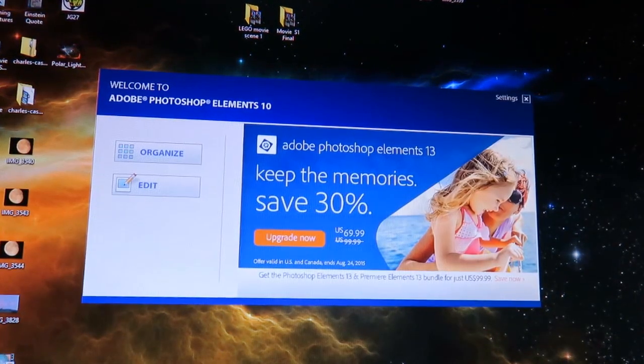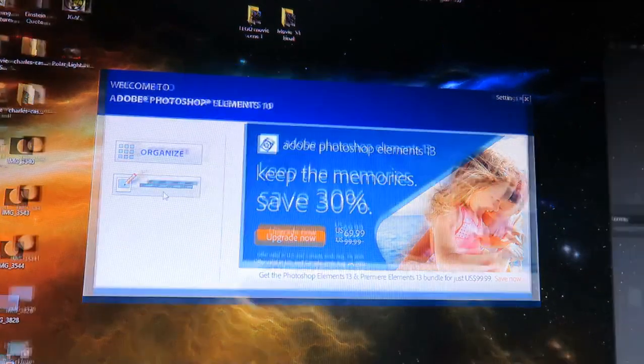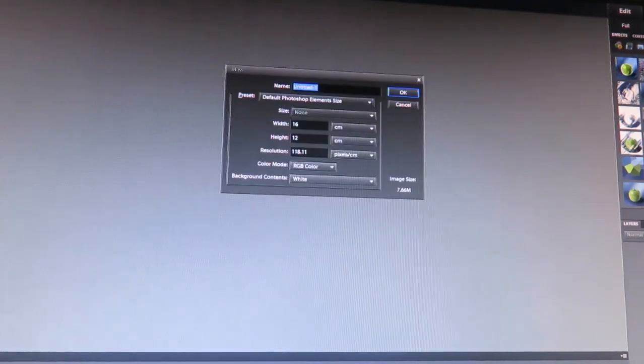This is where we're going to start having some more fun. So we're going to go to Edit. This is Elements 10. Give it a moment, it's still loading up. There we go. And we're going to open up a new blank file. And I'll just name it that, whatever.